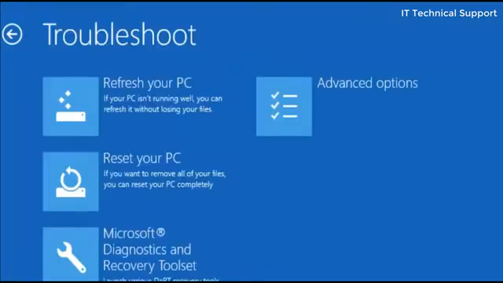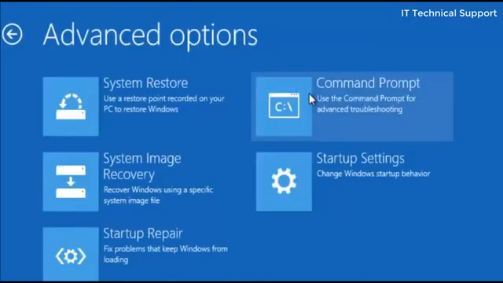Here, four options are there. Refresh your PC. If you click on that, it is not going to help you. Reset your PC is not going to help you. And diagnostic and recovery toolset is not going to help you. So go to the advanced option. Now, here there are multiple options that you can use to restore your system.